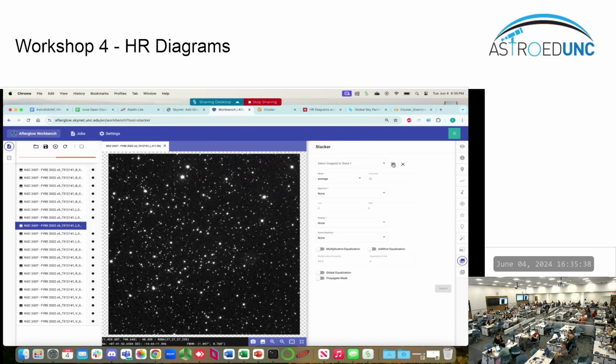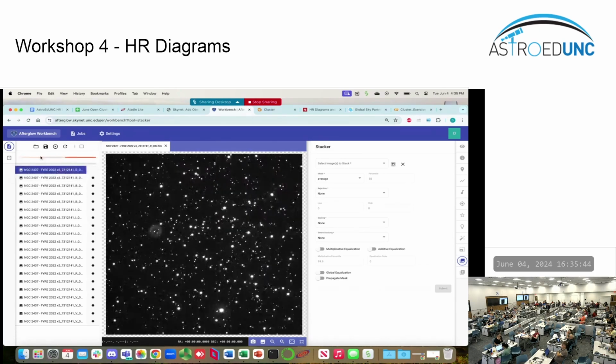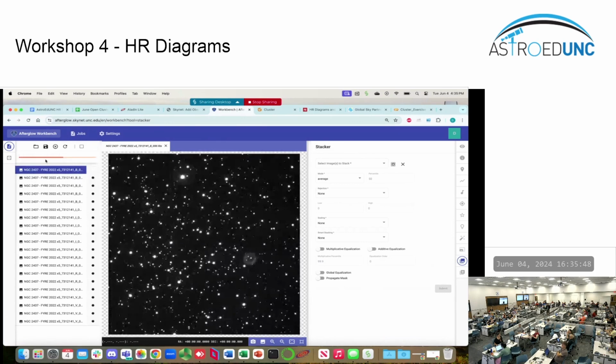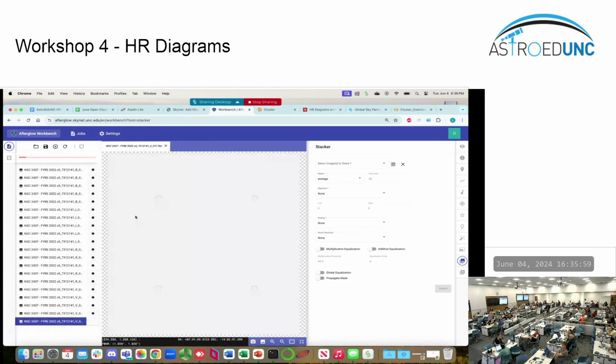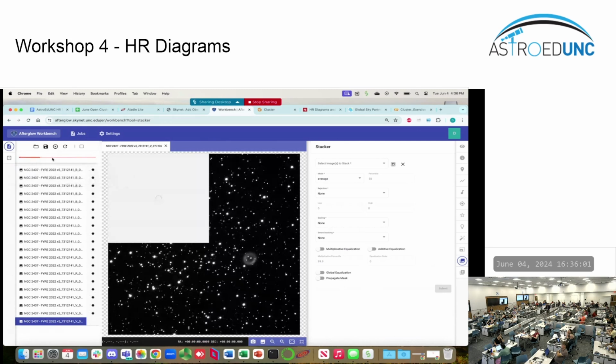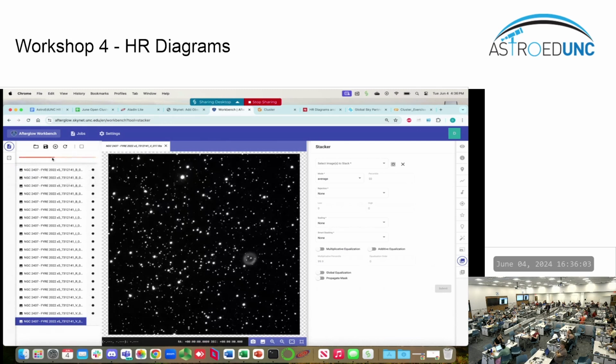We don't want to stack all of the images, though. We want to stack them per filter, right? So I'm waiting for this thing to stop doing what it's doing. Once it loads all of these newly aligned images, I guess is what the holdup is. People doing things rather than just watching.